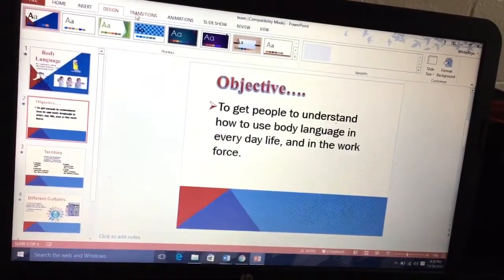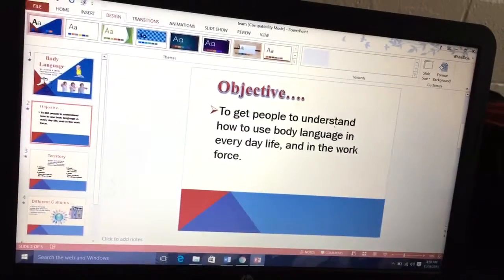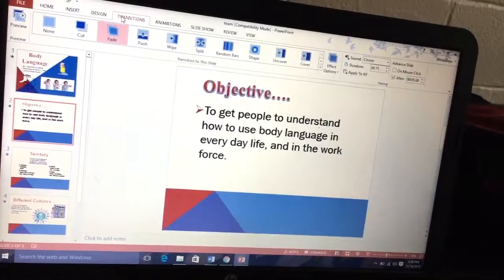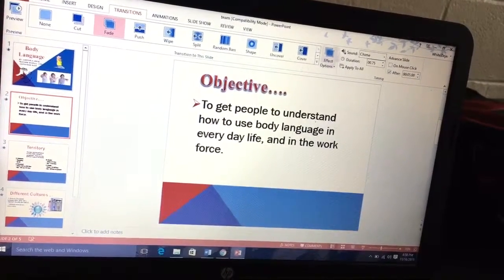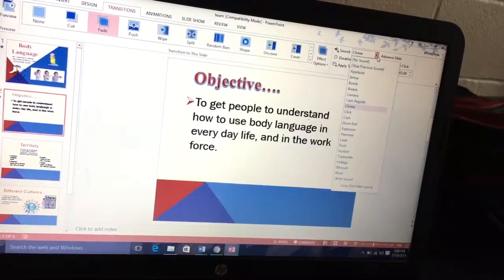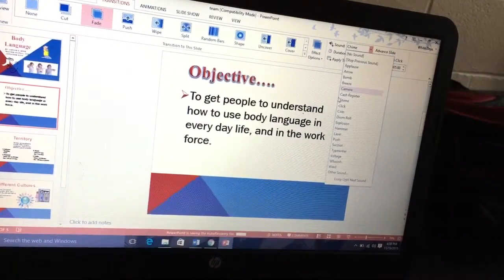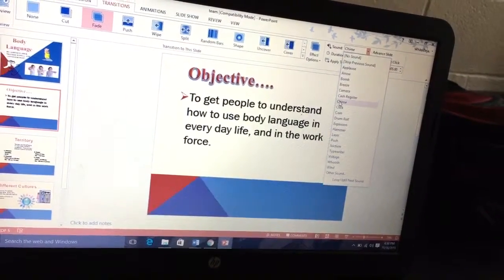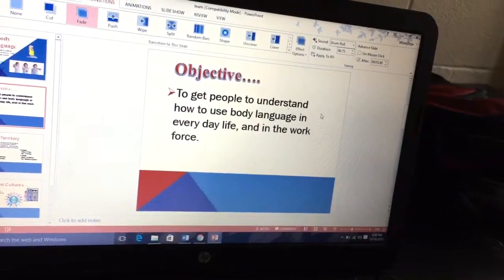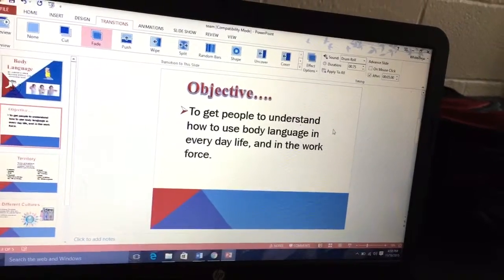Okay, now we're going to add sound to the presentation. We're going to scroll up to the Transitions tab. Then we're going to scroll to the right to Sound. Then we're going to click the arrow, and then we're going to go to Drum Roll. Then we're going to scroll up to Apply to All.